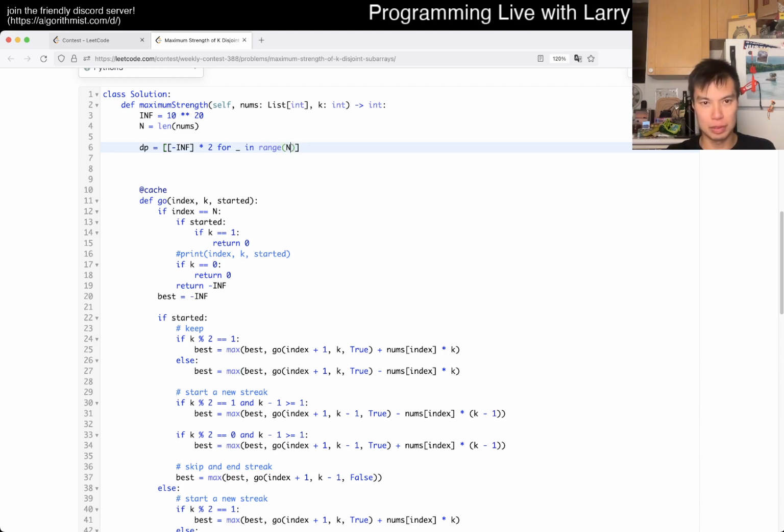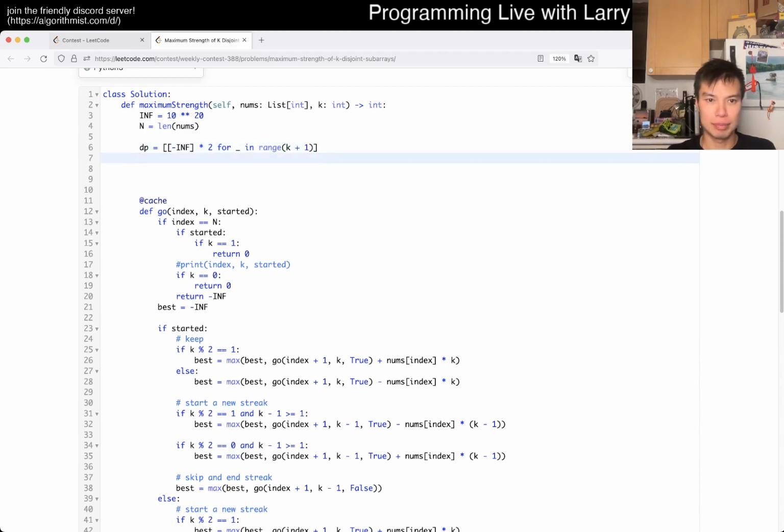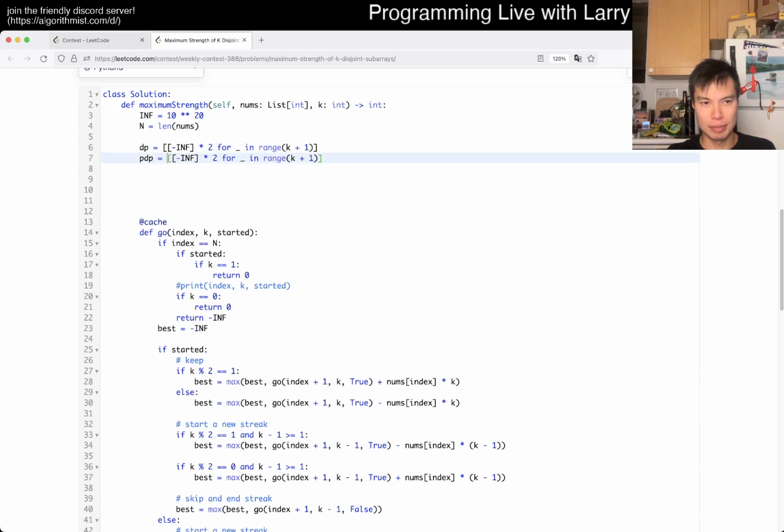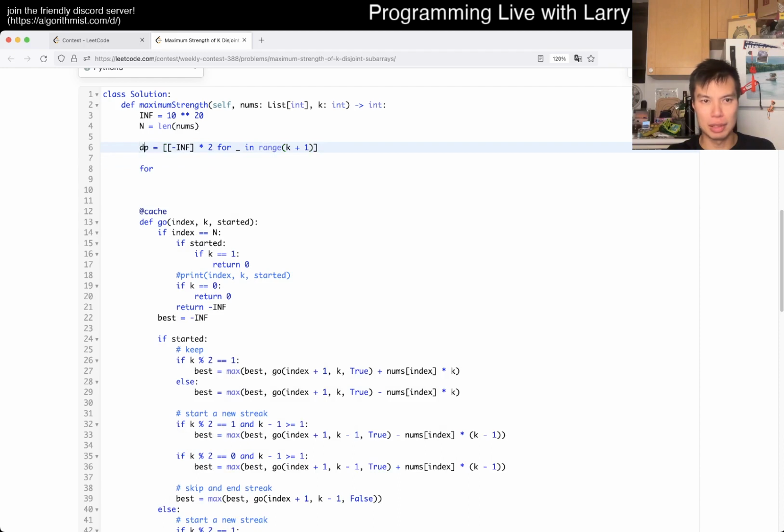And nope, this one's k plus 1, right? And this is just an annoying ball. Alright, and also this. Yeah, let's just do it the dumb way, and then if I need the space optimization, I'll do the space optimization. Maybe.